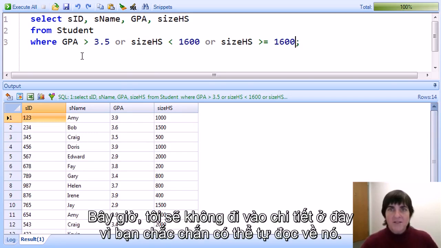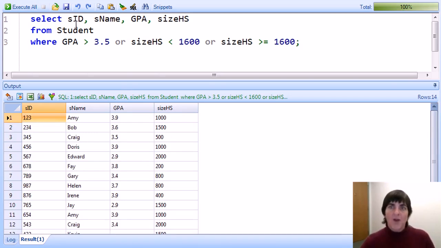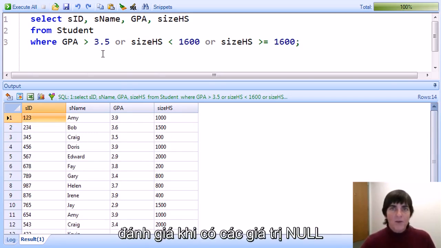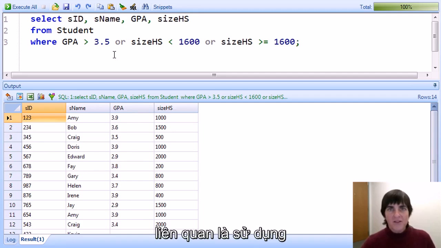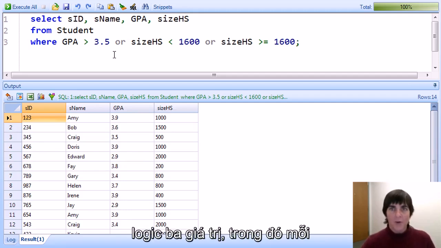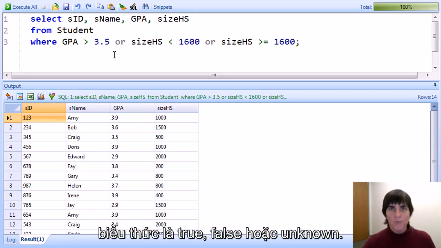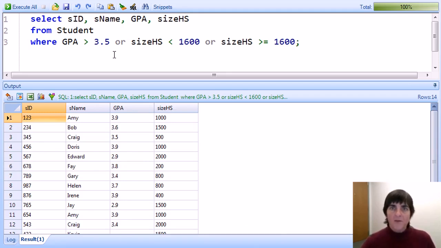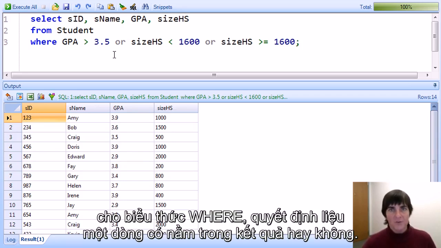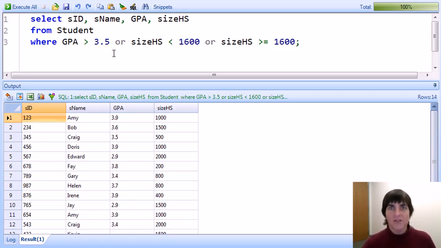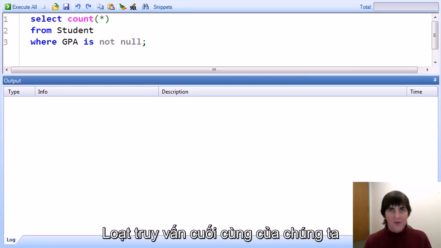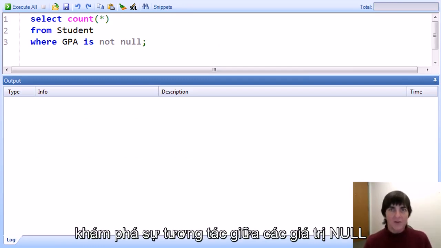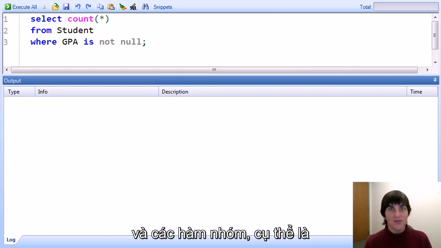Now, I'm not going to go into details here, but you can certainly read about it. The way the where clause is evaluated when null values are involved is using a three-valued logic, where every expression is either true or false or unknown. These logical values are combined to finally yield a value for the where expression that determines whether a tuple is in the result.